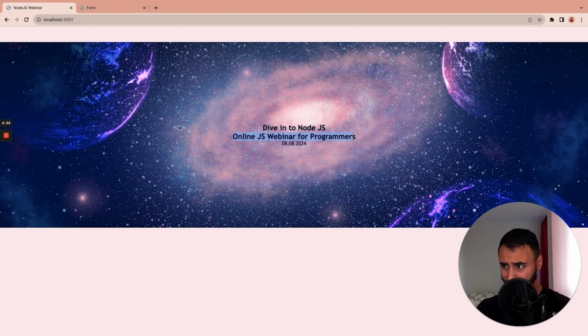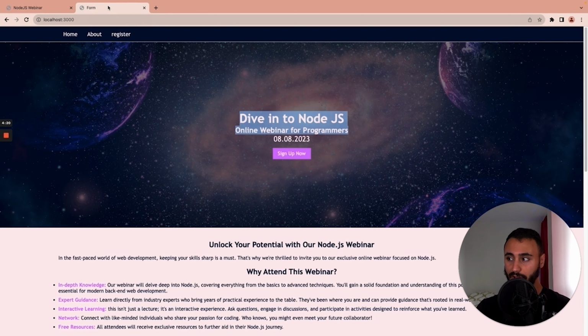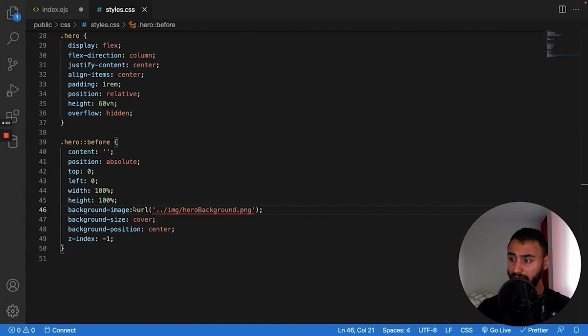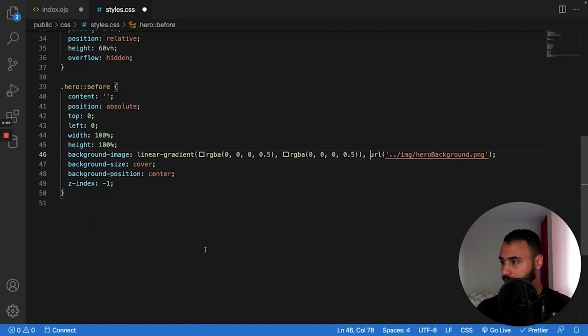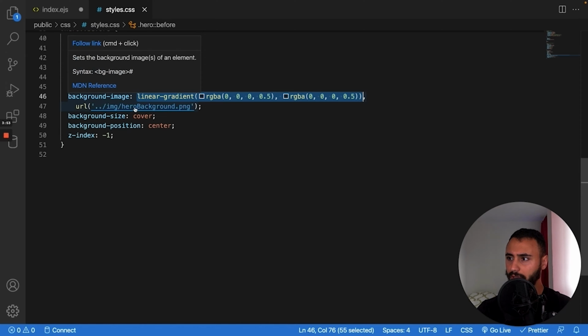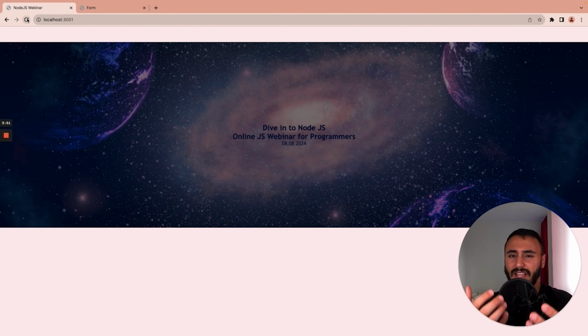The last thing that we want to achieve is this image here is too sharp. The highlight is very high. For us to make this text more obvious, we want to be sure that we got a linear gradient before our background. I just pasted here the linear gradient and then comma, we got our URL. Now if we check it, it's gonna give us this kind of filter.